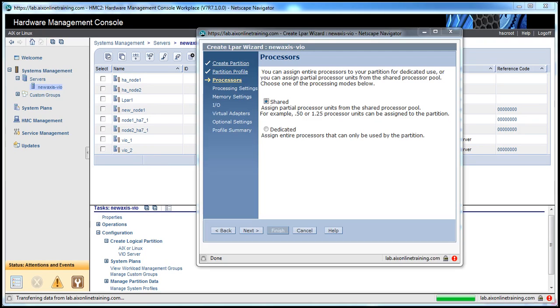If you want to select shared, this micro-partition feature enables a logical partition to be allocated a percentage of a processor's usage rather than a full physical processor. So in dedicated, we assign a whole processor to the logical partition. In the shared option, we can assign partial processor units. For example, I have one. If I want to assign some processing units, I can assign 0.1 or 0.5 or 1.25. So we can add the processing units in fractions here.